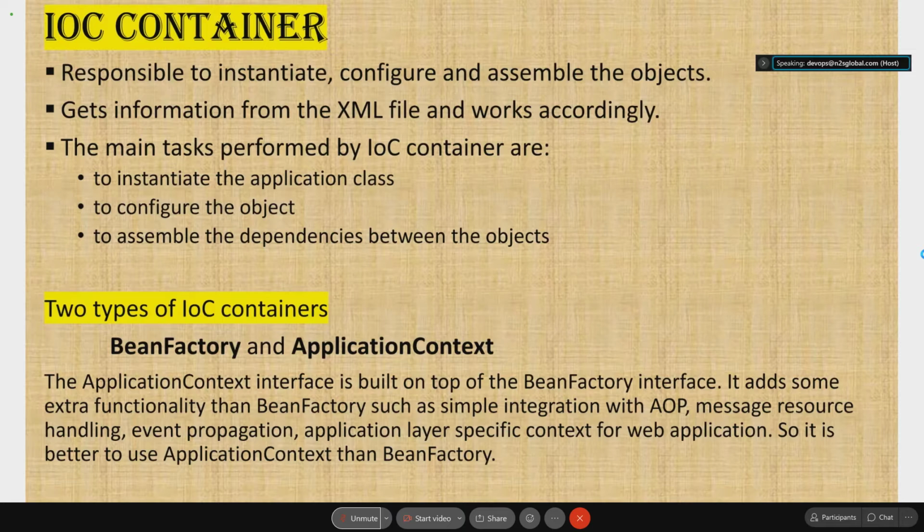What will the IOC container do? Okay, I'm having a bean class, and what is the next step? I'm going to have a bean class, I'm going to have an XML file, I'm going to have a test class. So where are you going to assemble, what is the procedure, what is the flow? That's what the IOC container is responsible for.